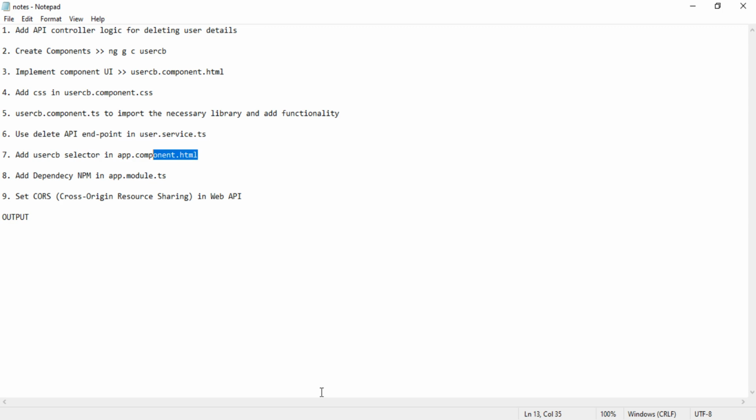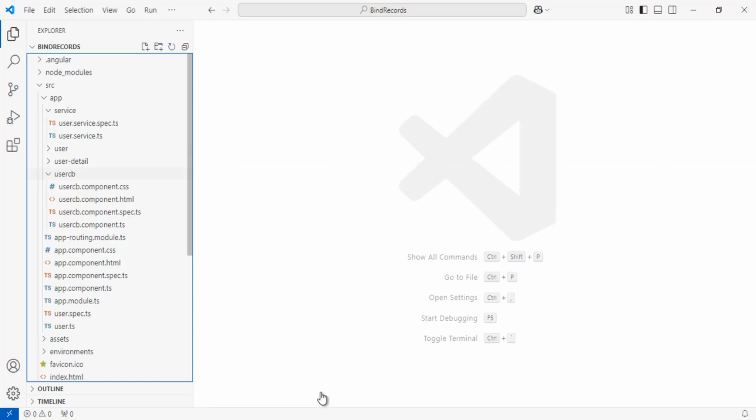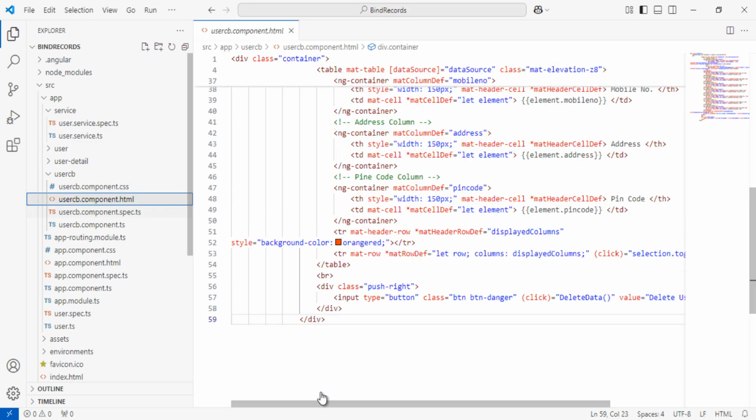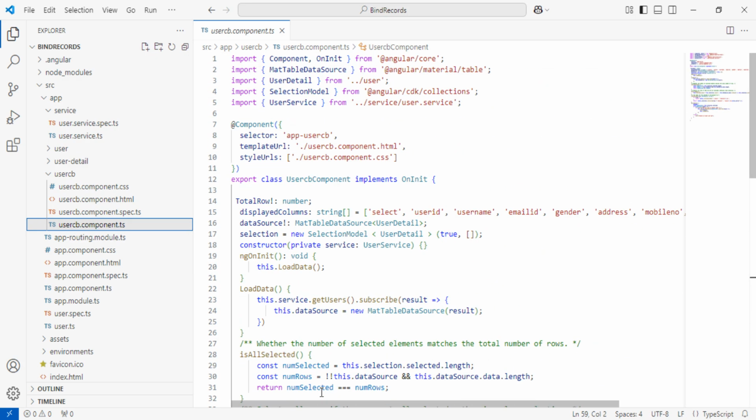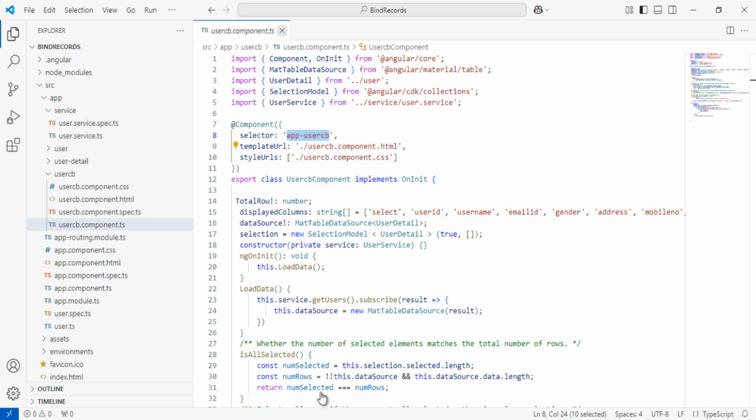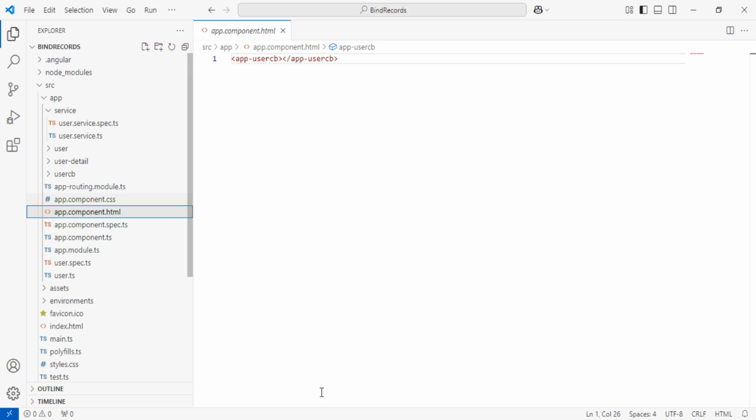As point number 7, we need to add the component selector in app.component.html. So guys, if you go to the user cb component, each component has its particular selector, so that when our Angular application loads initially, based on the selector used in our app.component.html, that page loads. So I need to use the user cb component selector in my app.component.html, using opening and closing tags.